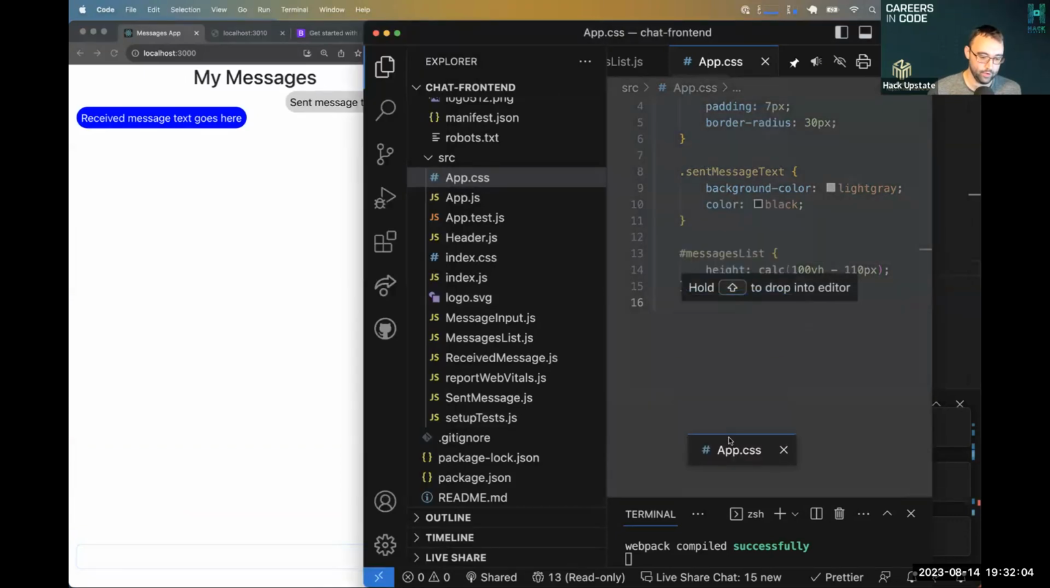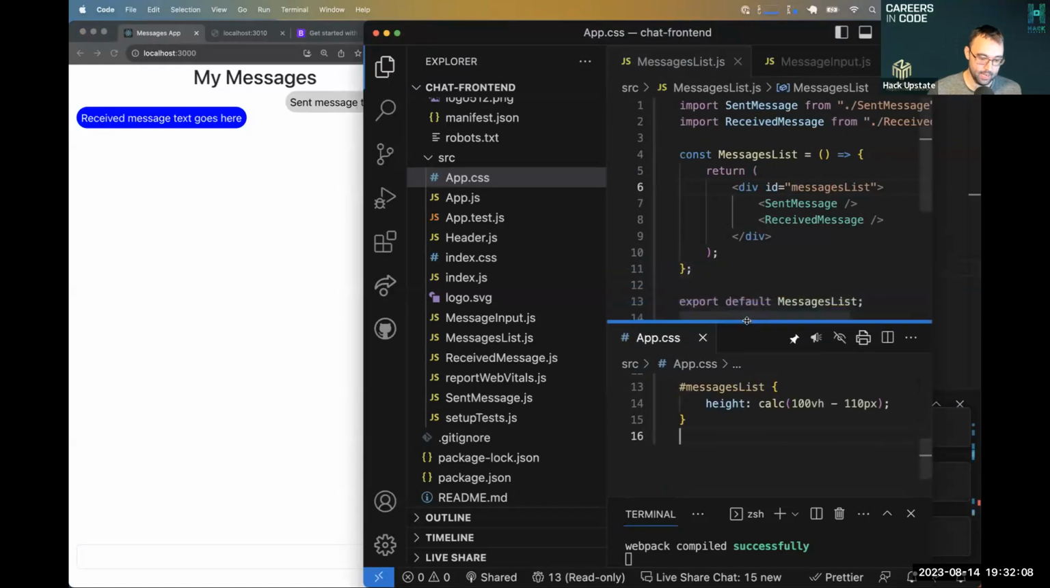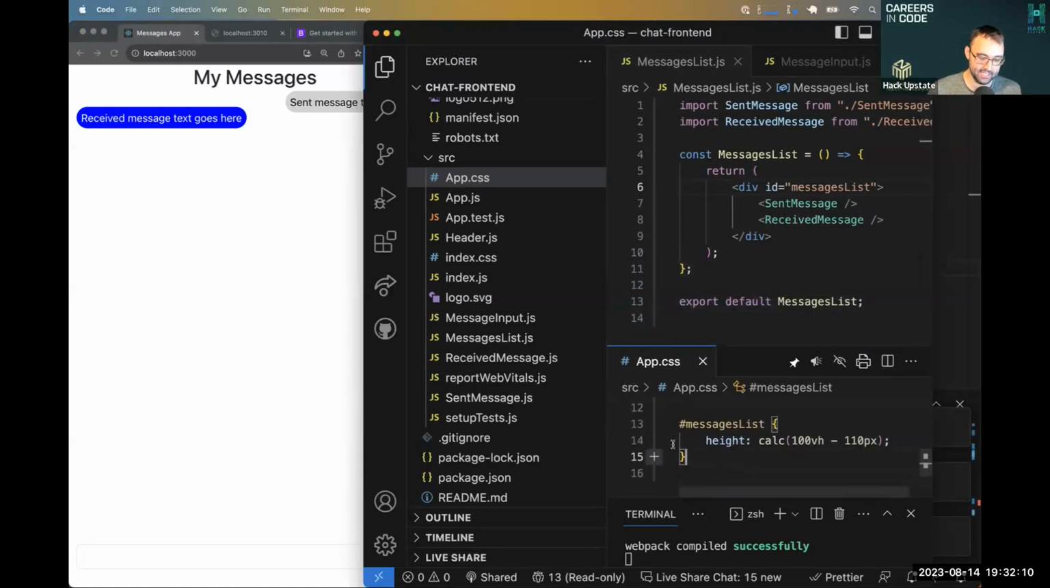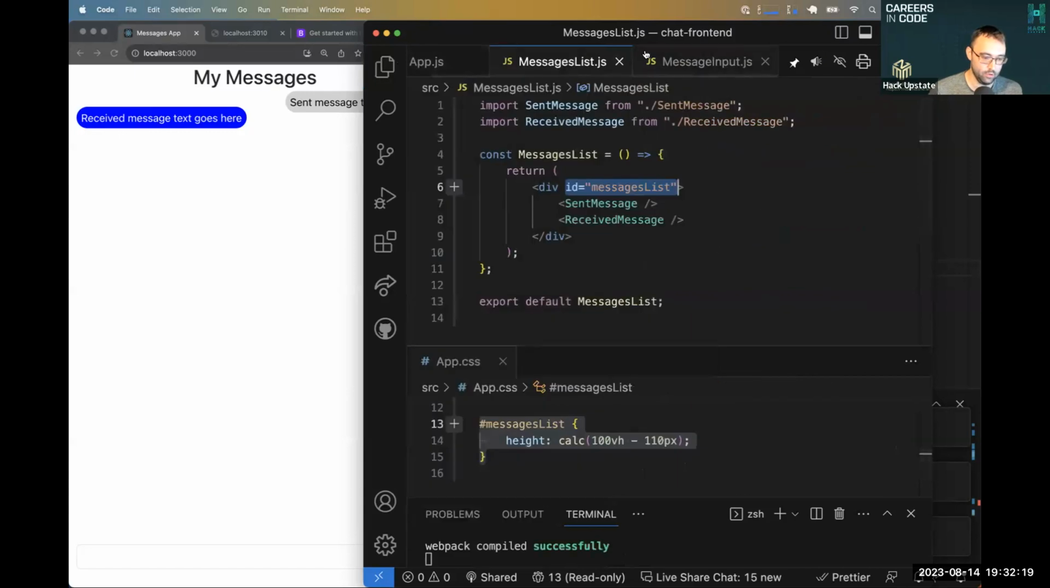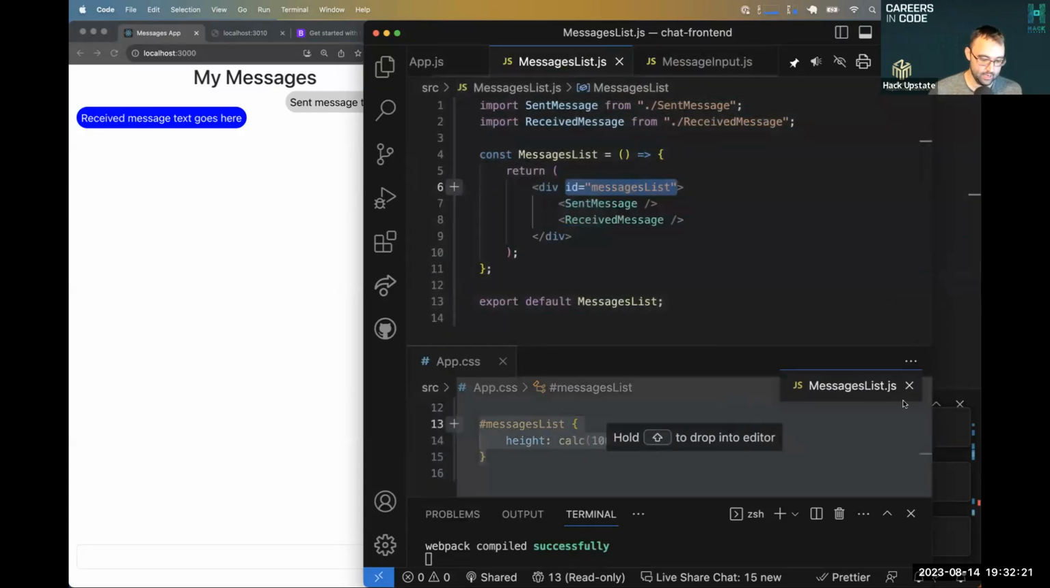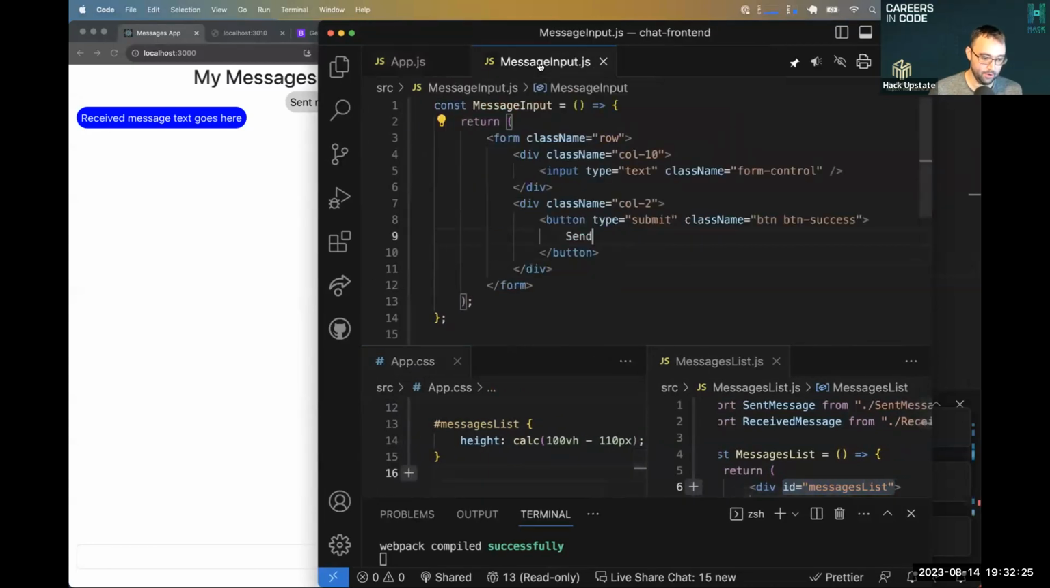Okay, green light, three things that I have changed. I threw in my messages list in my app.css. I threw in my ID messages list on my JS. And I also created my message input file with my columns down at the bottom.